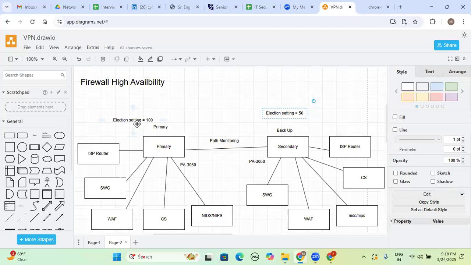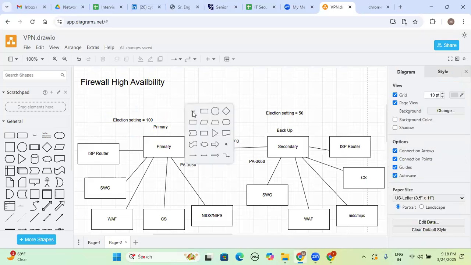It's a compulsory interview question. How will you come to know which firewall is acting as primary and which is acting as secondary? What do you have to configure? For that, we have to configure the election settings. This one is based on the Palo Alto firewall. But on the FortiGate firewall side, we call it device priority. That's right, device priority.